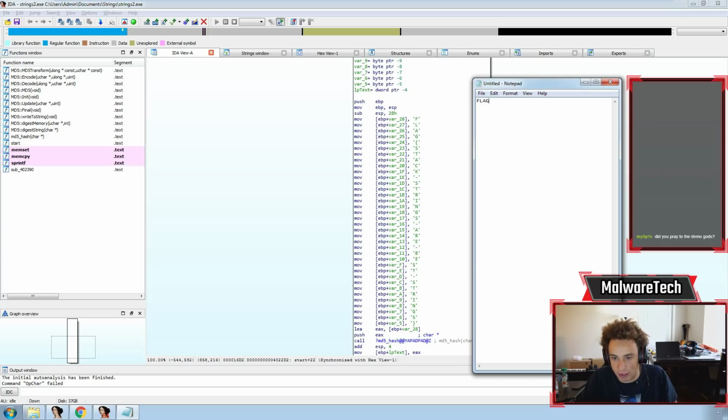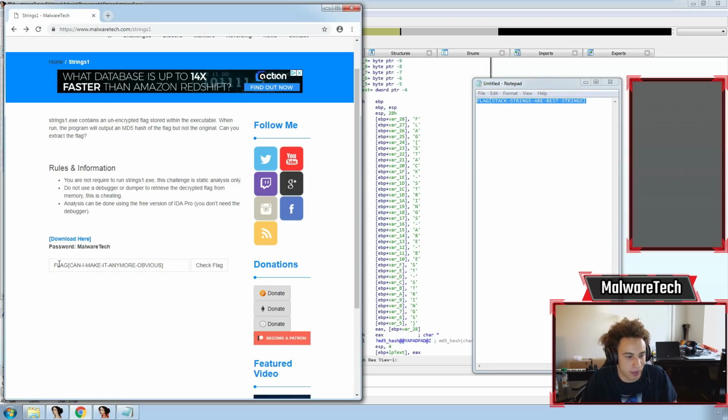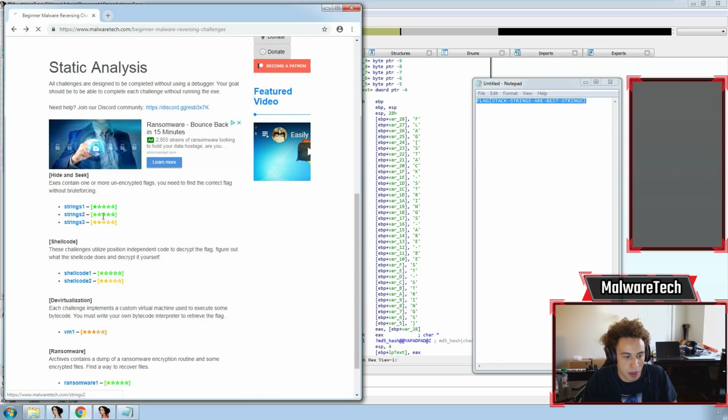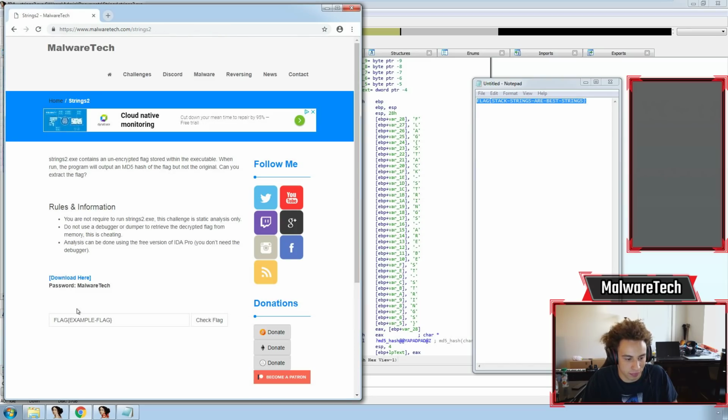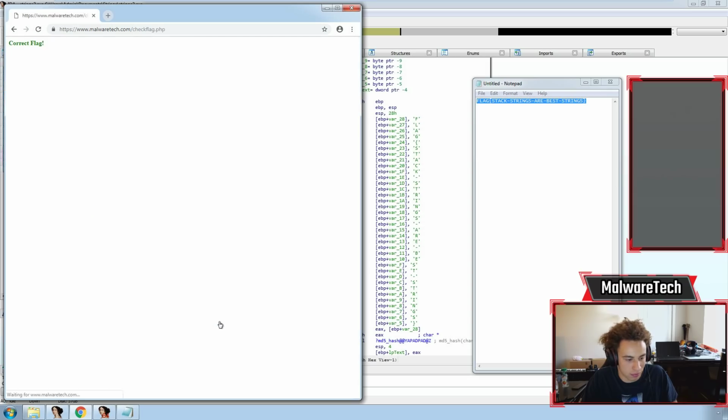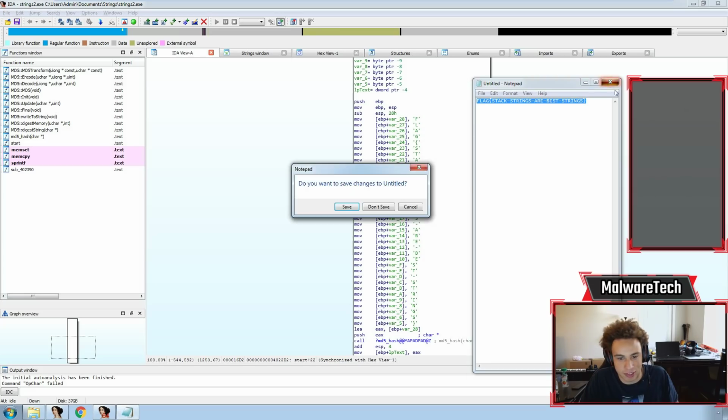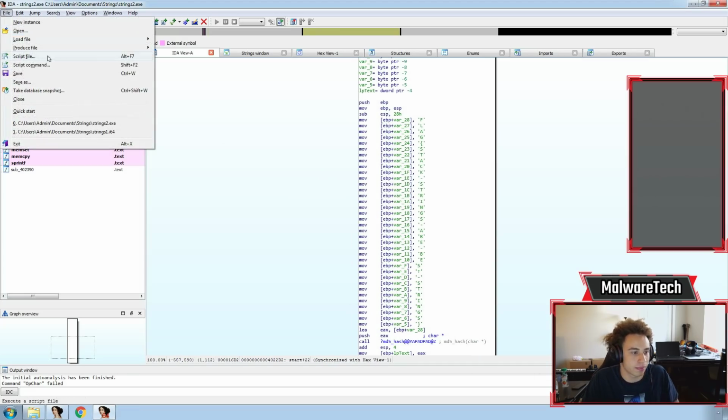So I'm just going to write it out. So it's flag stack strings are best strings. And providing I haven't typoed that, if we go into strings 2, correct flag. So now on to strings 3, which is the last one.